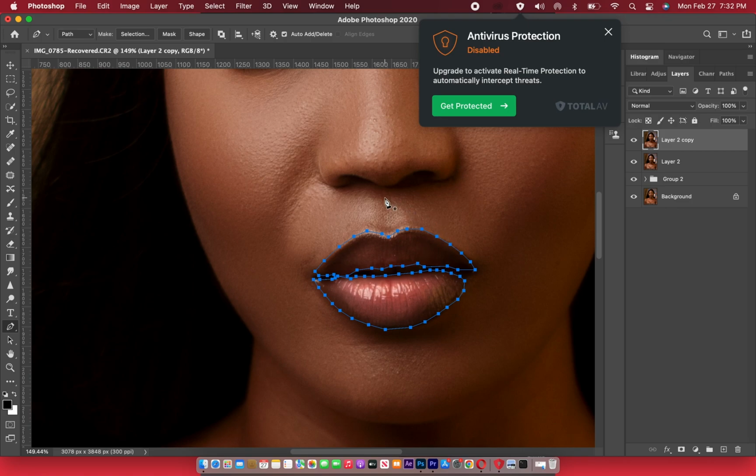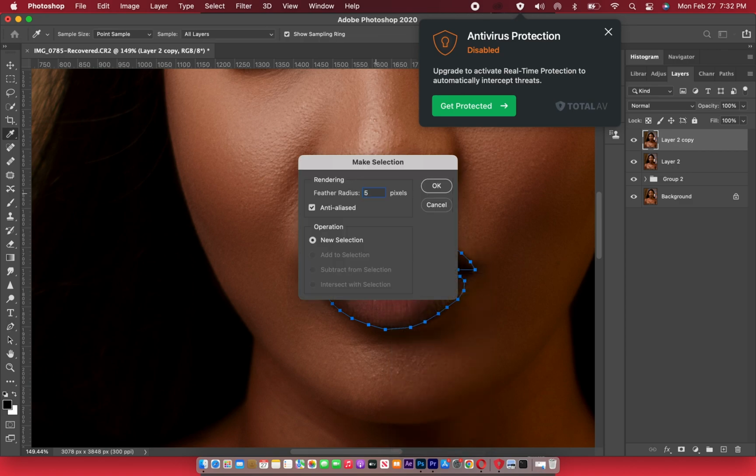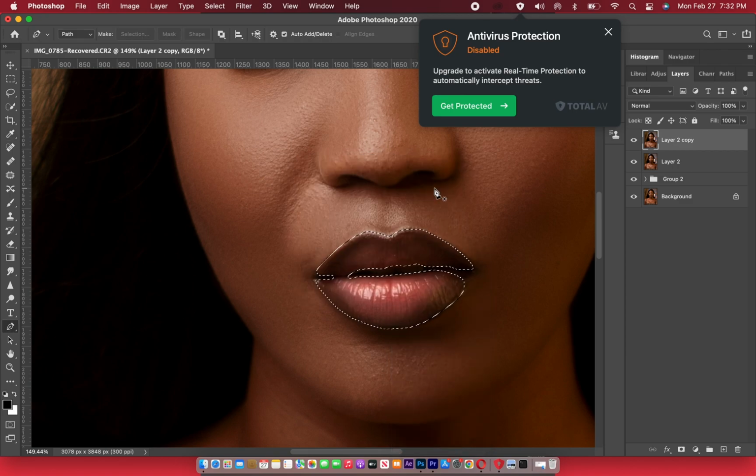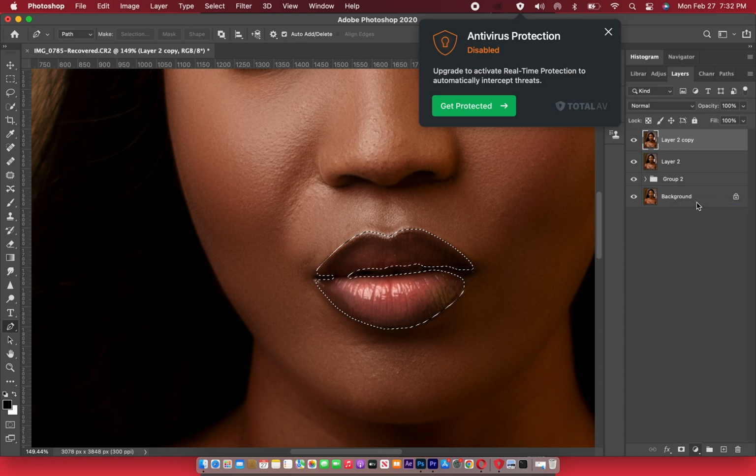Once you are done selecting your lips, double click and choose make selection. Once you are on make selection, make sure your feather is on 5. So we're going to choose 5 and click OK. Once you are done with that, come over to your solid color. Once you have your solid color, change to whatever color you want to use.